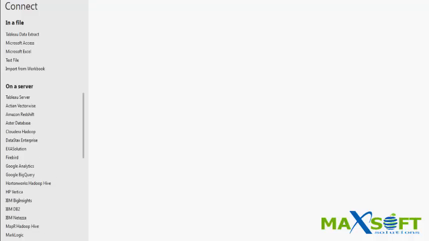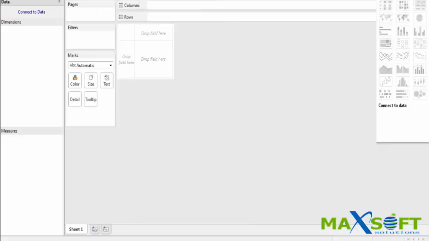Now coming to the server: whenever you want to connect to a server and get the data live from a live database, we will connect to that particular server. These are the databases which Tableau has provided, and we can connect to these databases. So we have this facility.